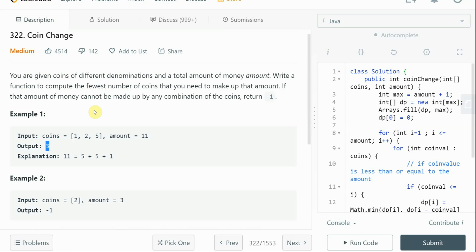So what's the problem statement? The problem statement says you're given coins of different denominations and a total amount of money, amount. You need to write a function to compute the fewest number of coins that you need to make up that amount. If that amount of money cannot be made up by a combination of the coins, you return a -1. So here's an example. You're given coins denominations 1, 2, and 5. The amount that you're looking for is 11. The expected output is 3 because you can take 3 coins, 2 coins of 5 denomination, and 1 coin of 1 to make 11.